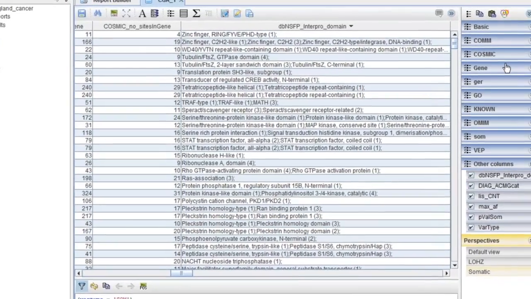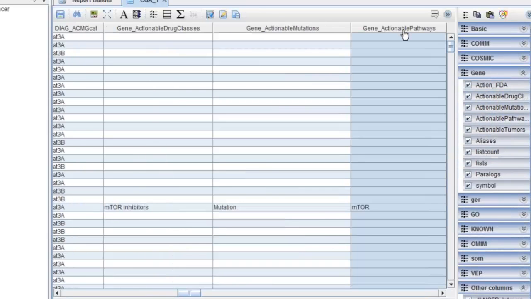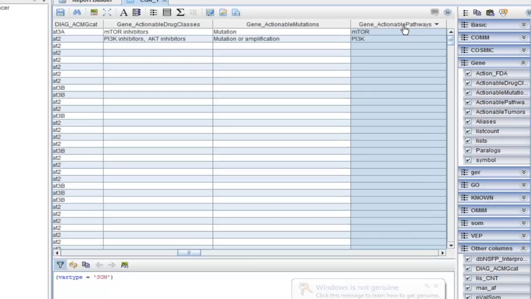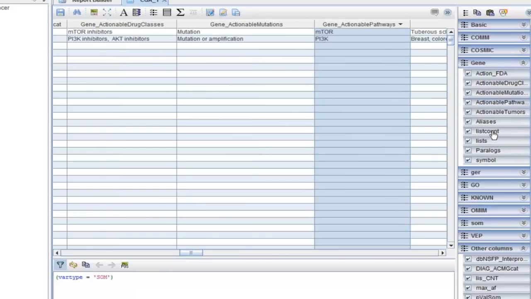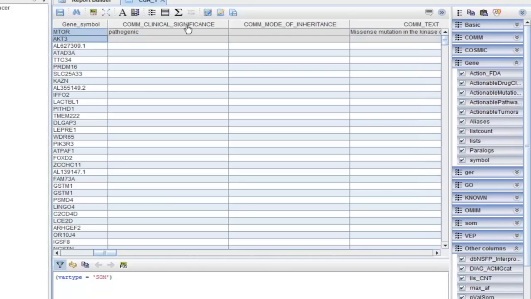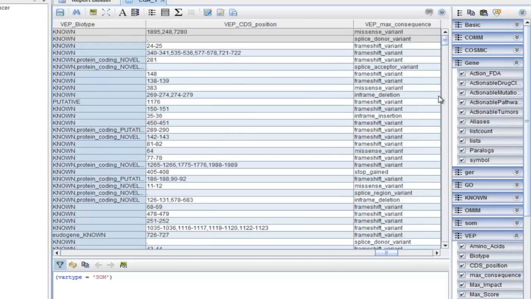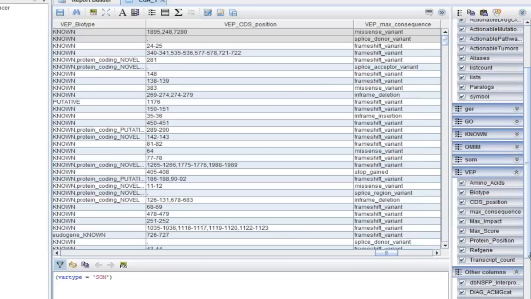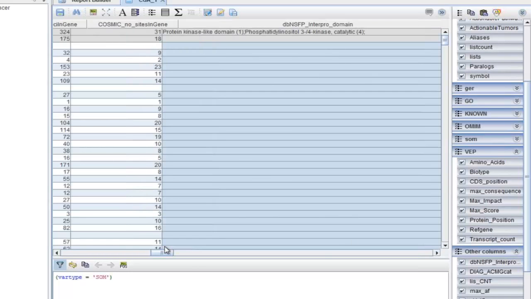Now what we want to do is focus just on variants in cancer genes. So we'll click on the cancer actionable pathways. And now we see that there are two variants in the sample that are in cancer actionable genes. The two genes are mTOR and AKT3. If we look at the variant type, what we see is that mTOR is a missense variant and AKT3 is a splice donor variant.